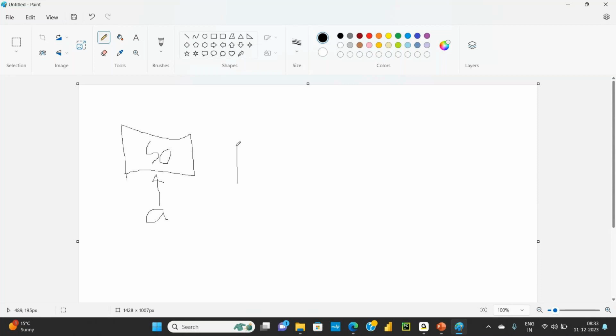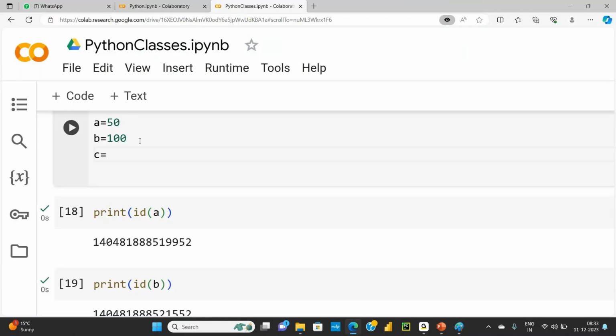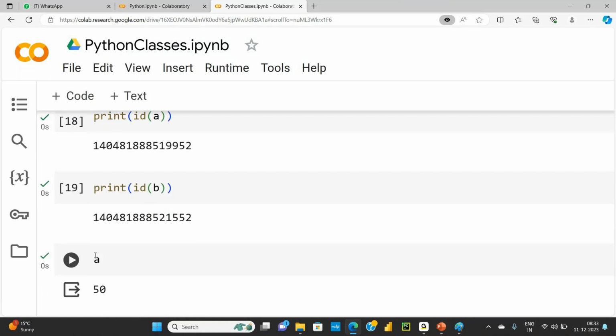Now, if I use one more variable called C, suppose C is equal to, instead of writing 100, I'll write B. Right. Now B has a value of 100. If I run it and check what the output of C will be, C will be 100. Right. Now, if I use the ID function, can anyone tell me what will be the address of C before I run it? Will it create a new address, or will it use the same address of B?